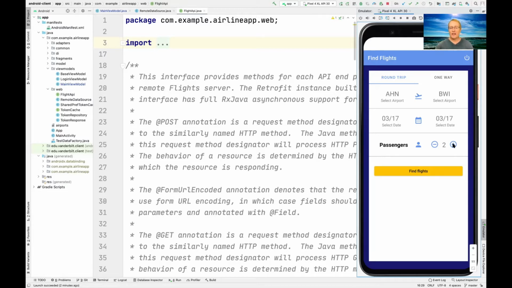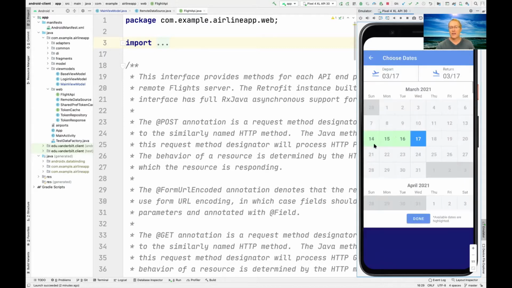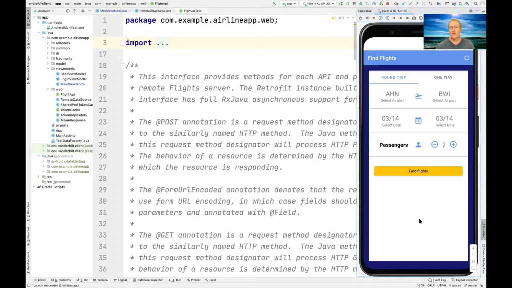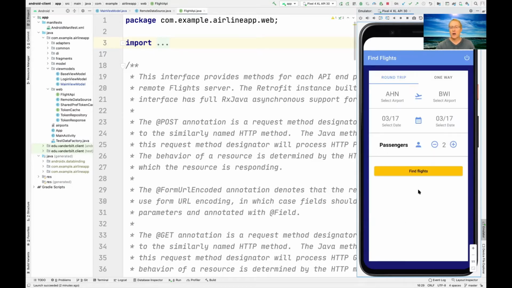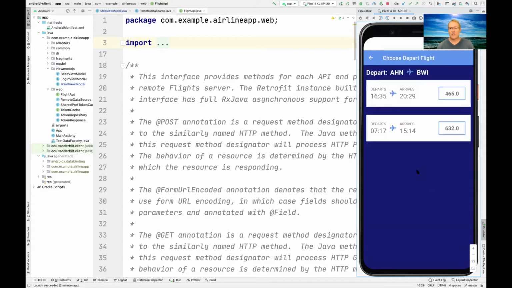So at this point, we're ready to make a call to the server. The application has already made some calls to the server when it started up to get the list of airports and to get the departure dates. But now we're actually going to make a call to find flights from the departure airport to the arrival airport on those dates. Let's go ahead and make it. All right, so now let's find the flights.